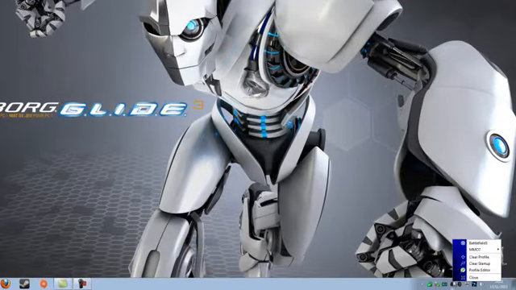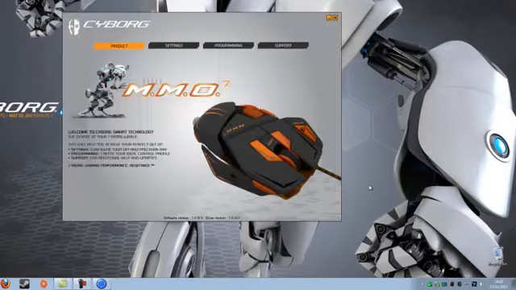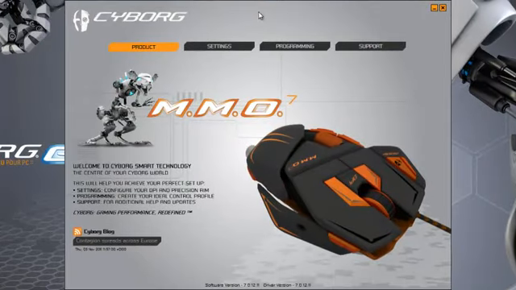To access the software, click on the M.M.O 7 icon in the system tray and left-click Profile Editor. The software opens on the product page, giving you a summary of the software and access to our blog.